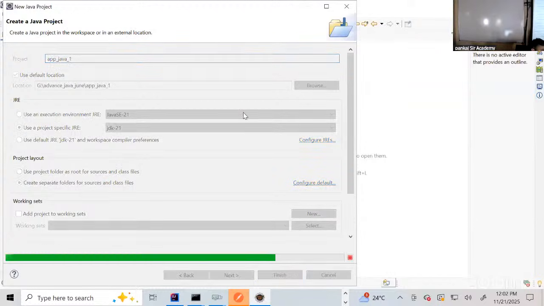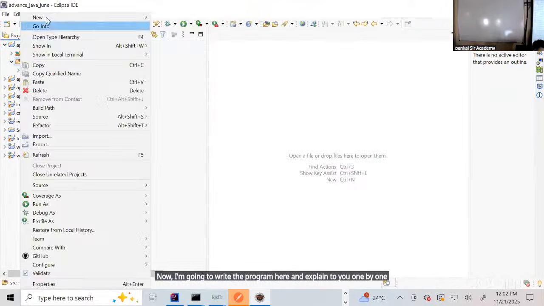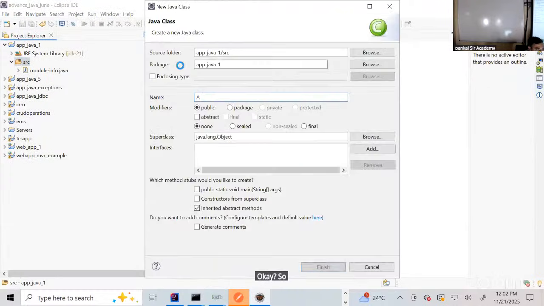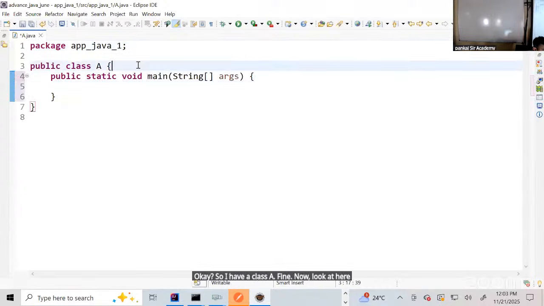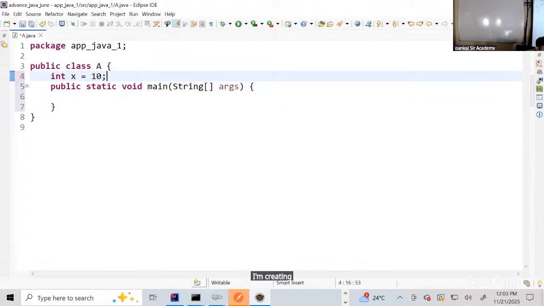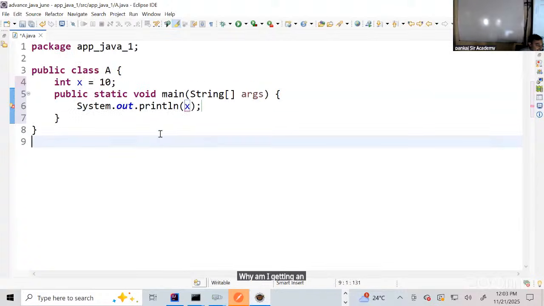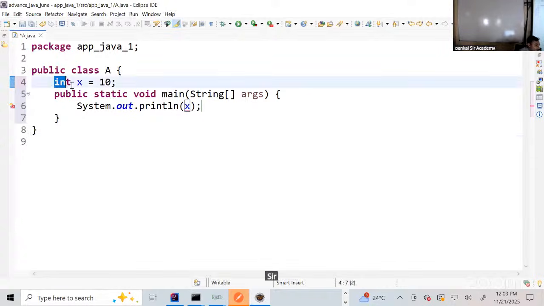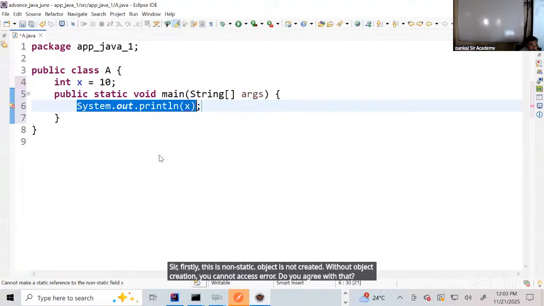Now, I'm going to write the program here and explain to you one by one more clearly. So I have a class A. Now, look here. I'm creating int x is equal to 10. When I now try to print this, why am I getting an error? Can you please tell me why there is an error here? Sir, firstly, this is non-static. The object is not created. Without object creation, you cannot access it. Do you agree with that? All of you, do you agree?